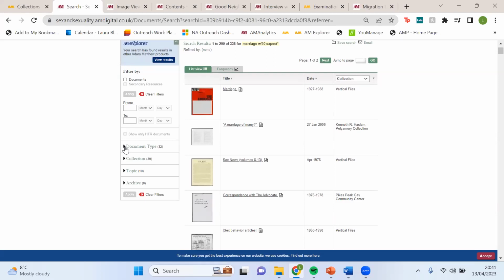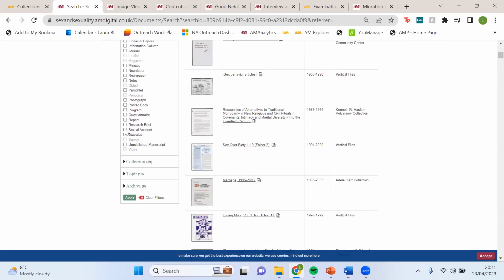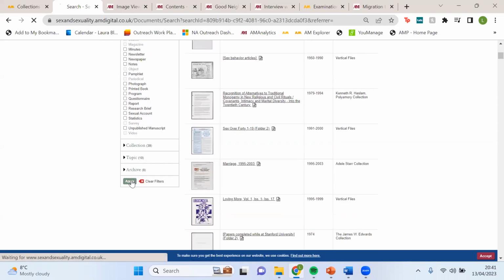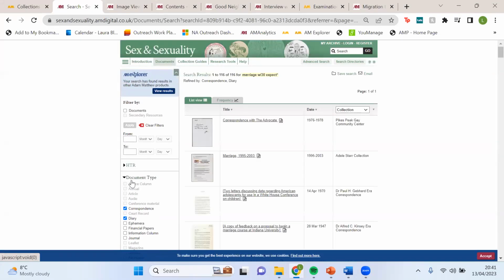I'm just going to use the document type. Let's say I'm interested in some more personal responses, so I'm going to choose correspondence and diaries as a filter, press apply. And again, I'm interested in the 1950s, so I'm going to put 1950 to 1959 and press apply.